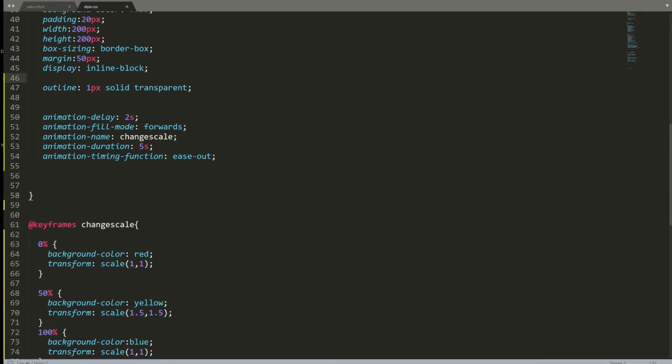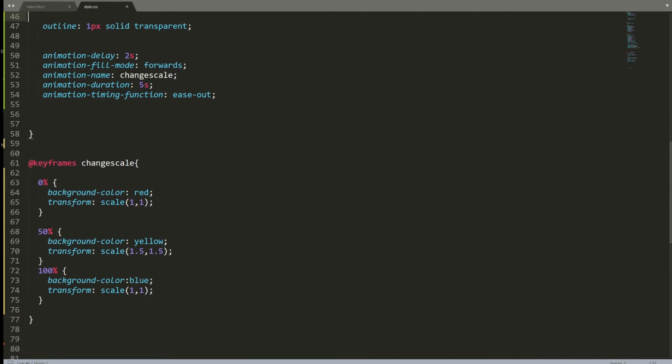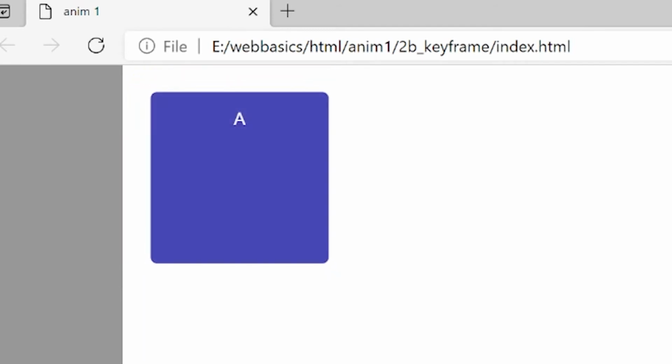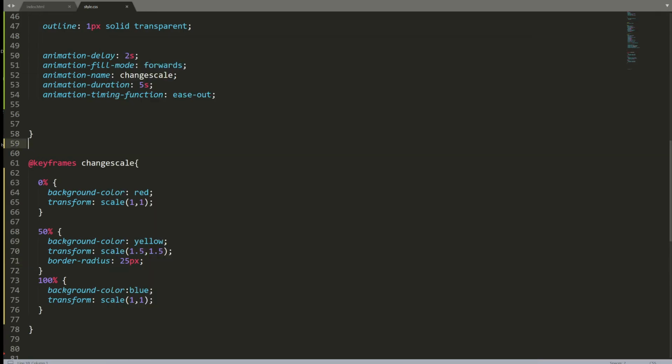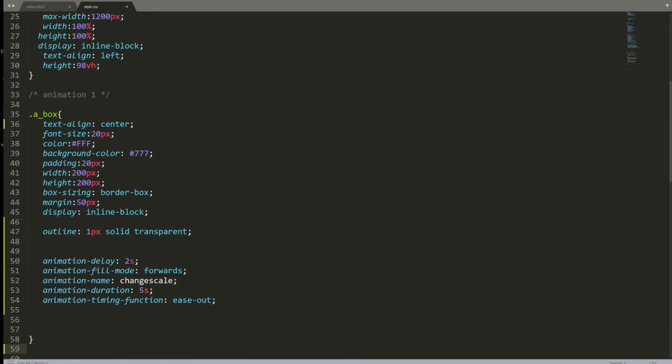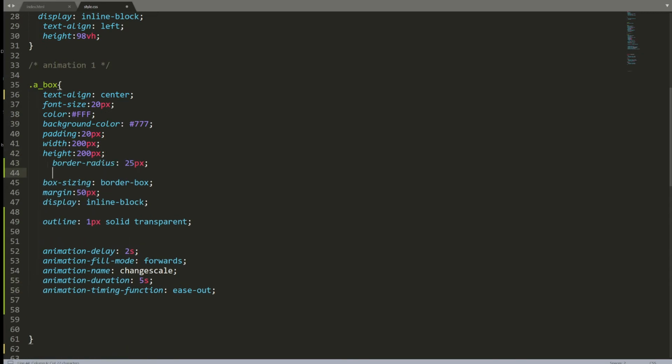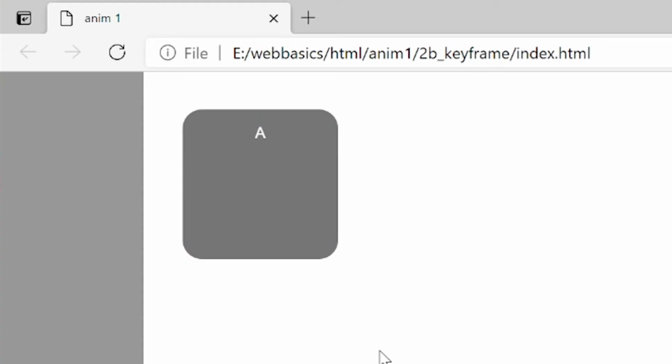Add a new one to the mix, and that's border radius. Let's say at 50% in, I set the border radius to 25 pixels. So now you know how to make a rounded border, but also how to animate a rounded border. If you want your art to always have a rounded border, go to the regular CSS. You could add in the border radius for the box that's 200 by 200 pixels, giving it a border radius of 25. Let me move that closer to here. And that will round the edges of this box.